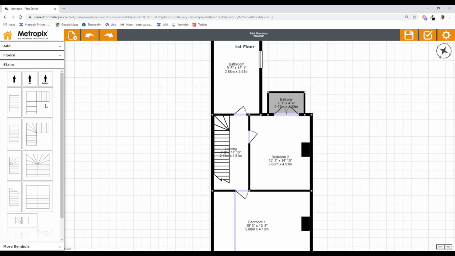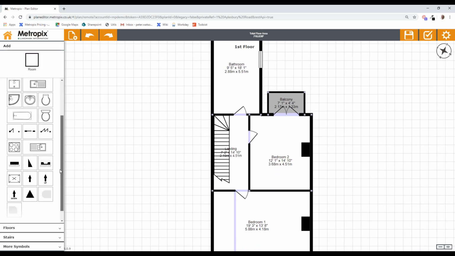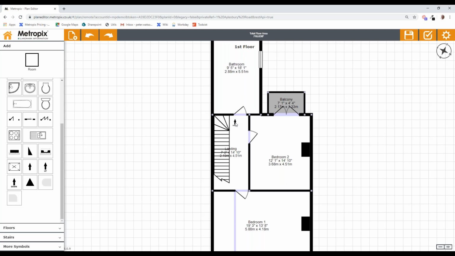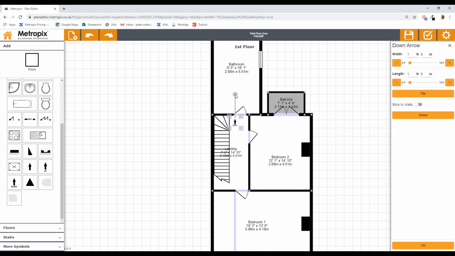And again, you can come back to your add section. We can look perhaps putting a down arrow at the top of the stairs, line this one up here. And again, with that, we can click on the symbol and this little handle, we can just drag, as with any symbol, and rotate it round like so.